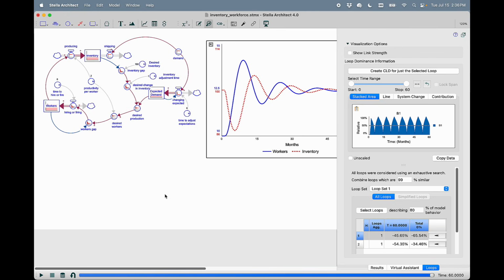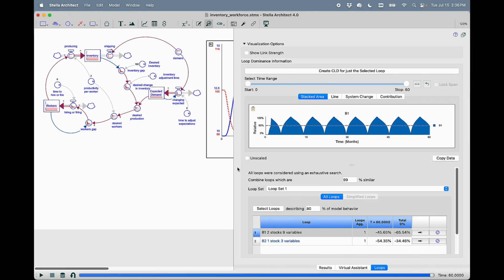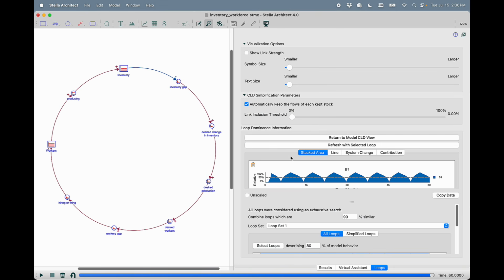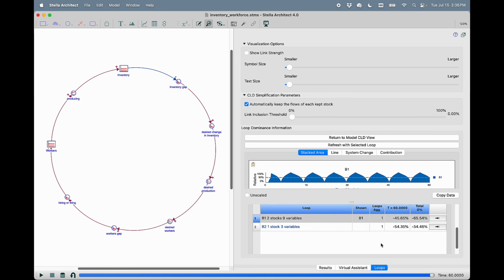So here in this inventory workforce model, when we run it, we can see that we have two loops, one with 2 stocks and 9 variables. And if we create a CLD for just that loop, we can see it goes inventory, inventory gap, desired change in inventory, desired production, desired workers, workers gap, hiring or firing, workers producing.